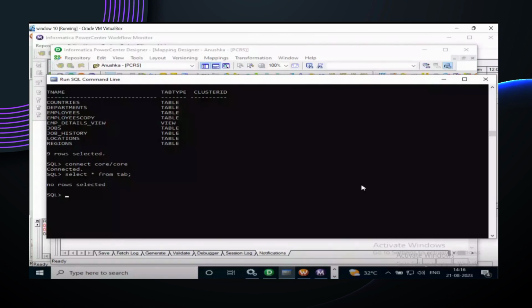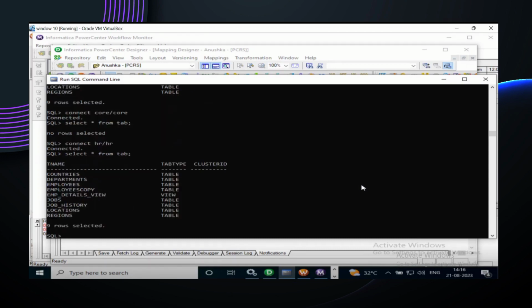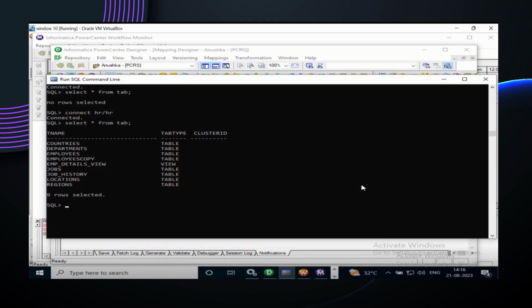Anushka, go back to your SQL Plus. Connect as HR, Anushka. Select star from tab. How many tables are there in the HR schema? 8 tables are there and 1 view is there, whatever. Now, under the HR schema, under the HR user, or under his scope, there are 8 tables.